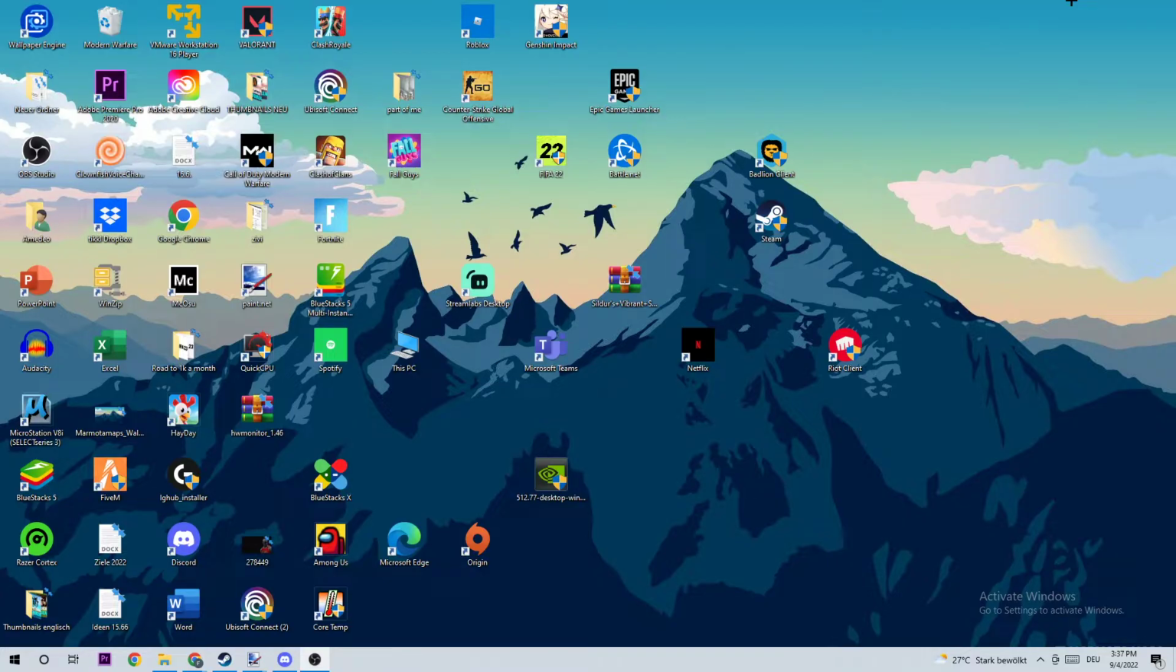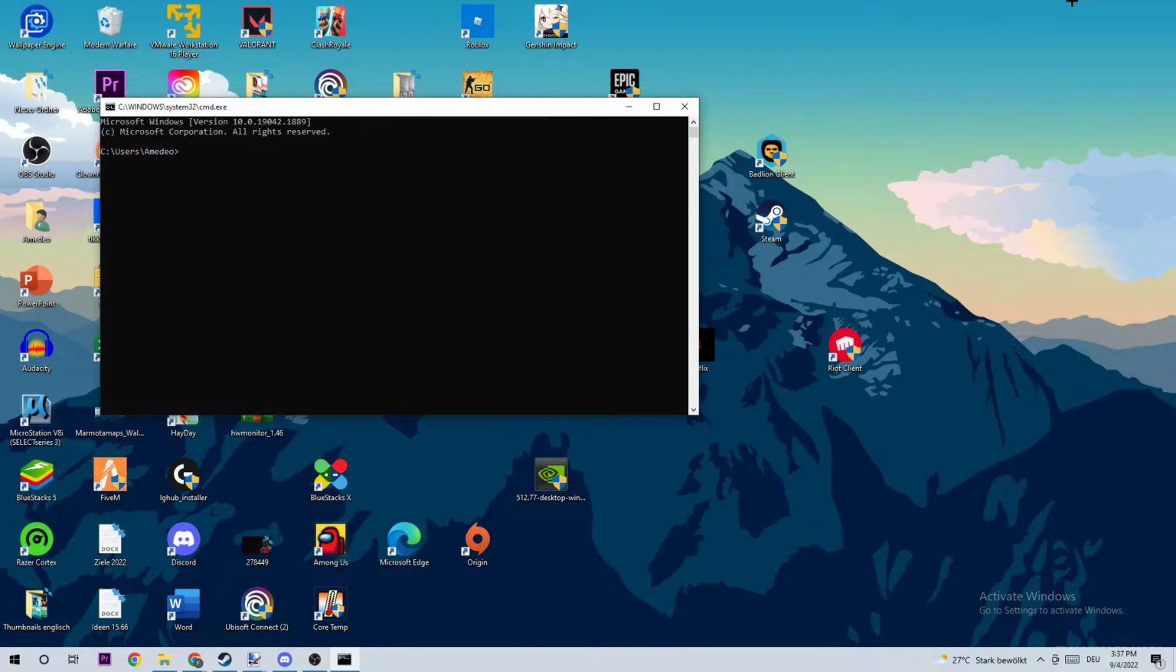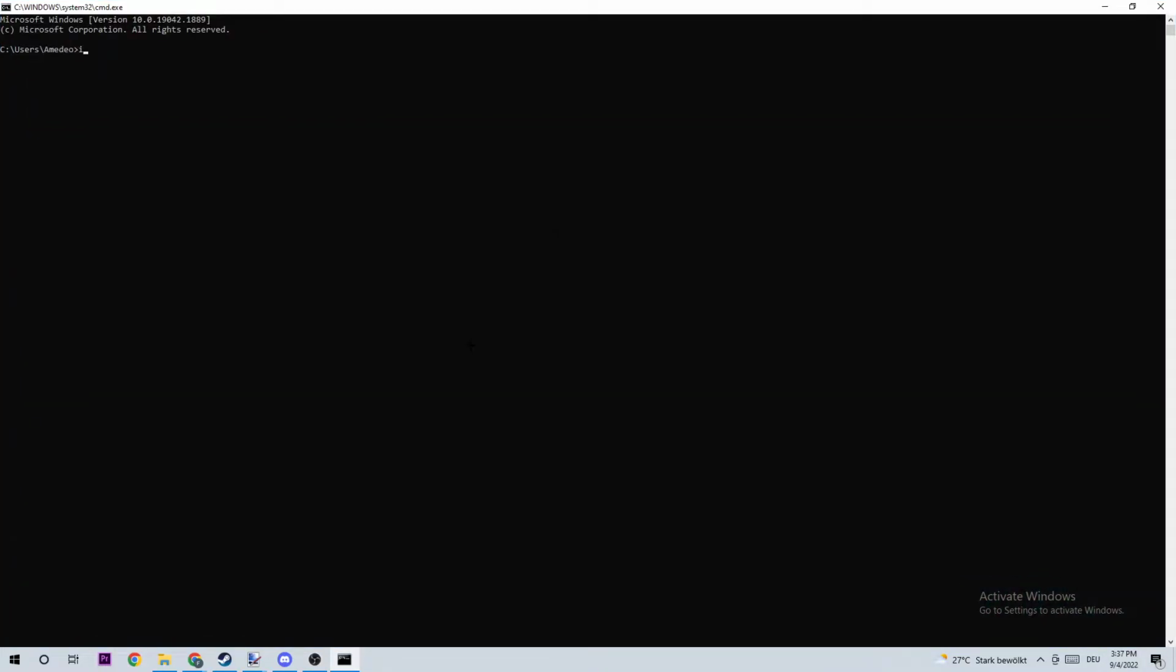So as the first step in order to fix these kind of connection issues, I want you to basically click the Windows key and the R key on your keyboard and type in CMD. Afterwards, hit enter. And I want you to type in what I'm gonna type in. So /flushdns and hit enter. Once it is successfully flushed, you should be able to end this task again.